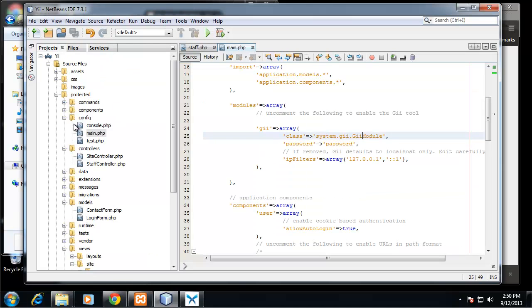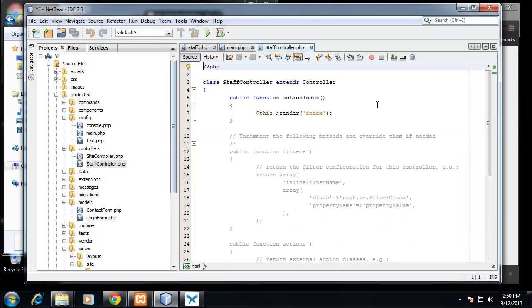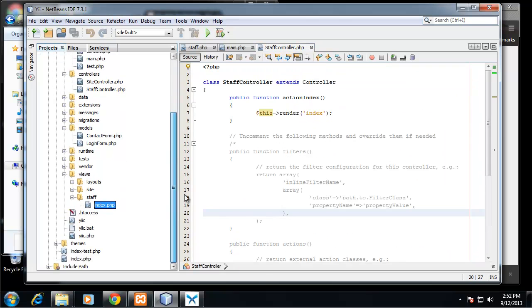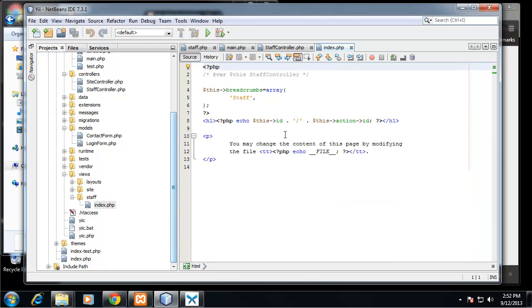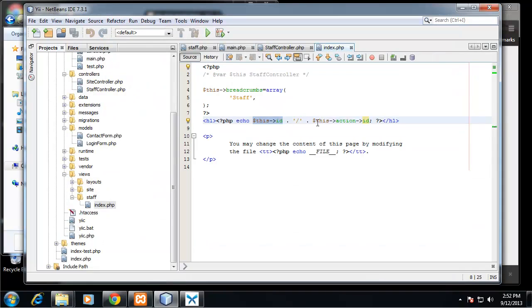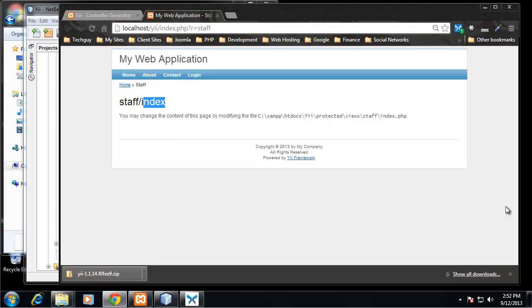And if we look in our file structure, in our controllers folder, we have a staff controller, which we can open up. And again, we have a default of action index. So this is just rendering the index page, just like with the site controller. And if we go down to views and staff, you can see it's generated the staff folder and the index file or view, and it basically has an H1 tag, and we're echoing out this ID, which is staff, and then this action ID which is index.